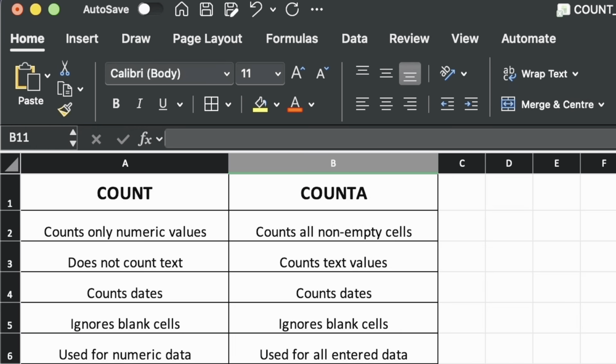So guys, we have learned two formulas today, count and counta. Just a short brief about this. Count counts only numeric values. Counta counts all non-empty cells. Count does not count text; counta counts text values. Count counts dates; counta also counts dates. Count ignores blank cells; counta also ignores blank cells. Count is used for numeric data; counta is used for all entered data.